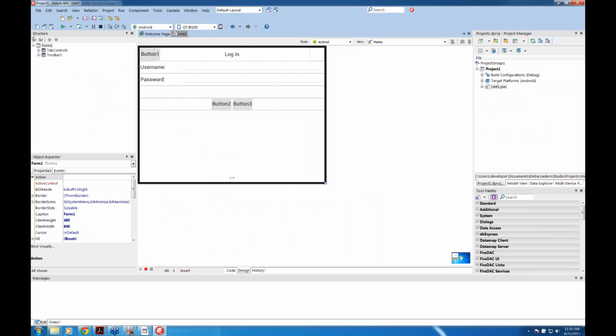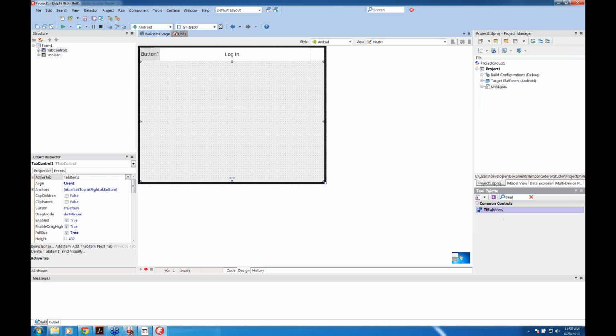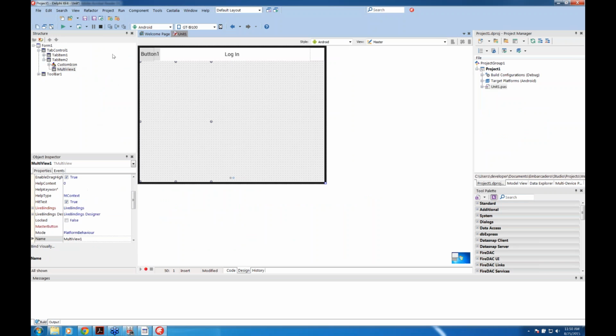All right, let's go to our tab control and set our active tab to tab item 2. Okay, so we can have a wee look at tab item 2. What we're going to add to tab item 2 is our T multi-view. So we've got our T multi-view here that we can add, and that will automatically link itself over to here. Okay, so I can see my T multi-view.